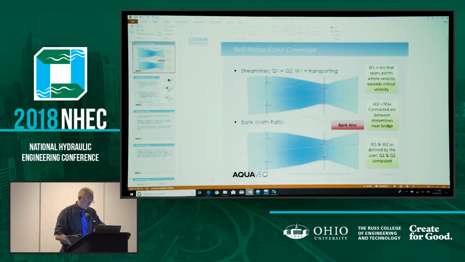Okay, real quick, I wanted to mention the Streamlines feature. This is the experimental feature that we are looking into. The bank width ratio follows what we do in HEC-18. Streamlines is using a new idea where we're following streamlines through this cross-section. But again, it's all experimental. We're looking into it. If you are interested in discussing this idea further, contact Scott Hogan, and he'd be more than happy to work with you on that.